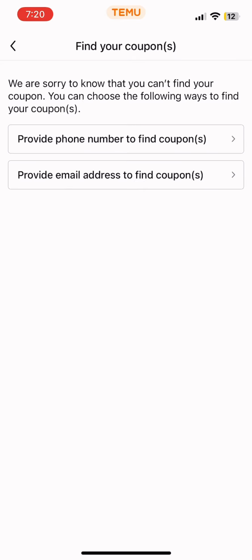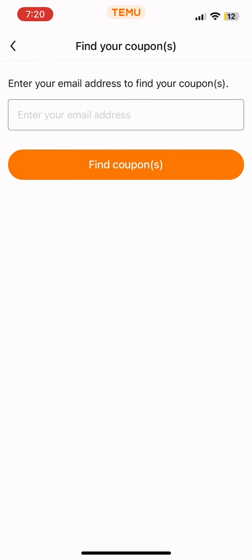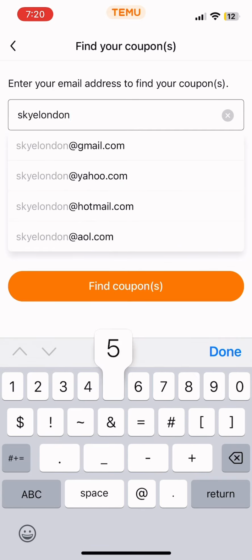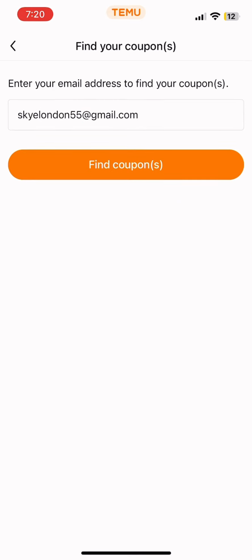Now you will be led to this page where you have to choose either your phone number or your email address to find your coupons. I'm going to tap on email address. Now you simply have to enter your email address in this field. As I have entered my email address, I'm going to simply tap on the option of find coupons.